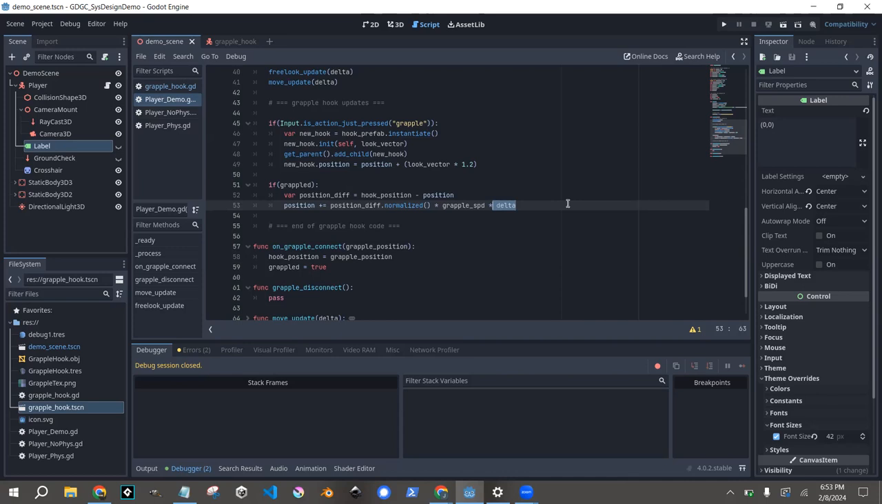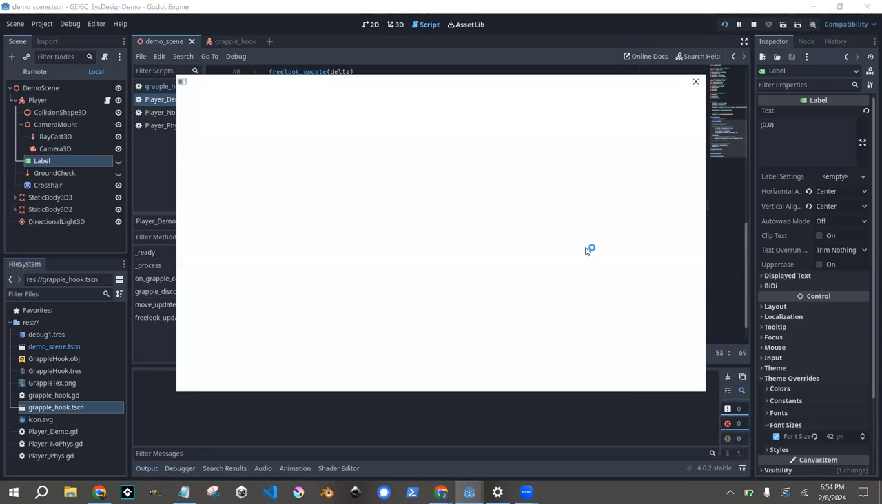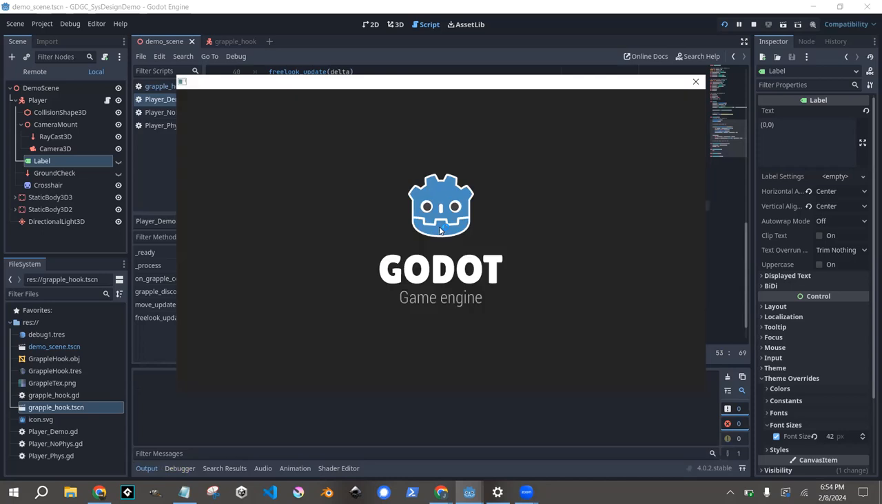You'll see it's called different things in other engines, like Time.deltaTime in Unity or whatever, but this is a standard utility, and then we can just do that, and hopefully it'll pull us toward it, but we won't be able to detach yet because we haven't written that yet.